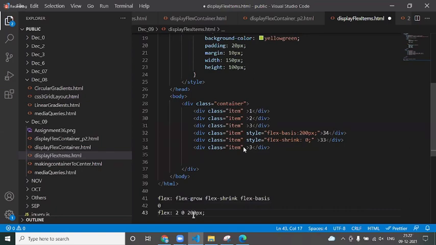Am I clear? Understood everything? Yes, sir. We have individually seen what grow, shrink, and basis mean. But now flex is the property through which we can go with all of them at a time. So these are some of the CSS properties through which you can work with flexible containers and flexible items within a single page.